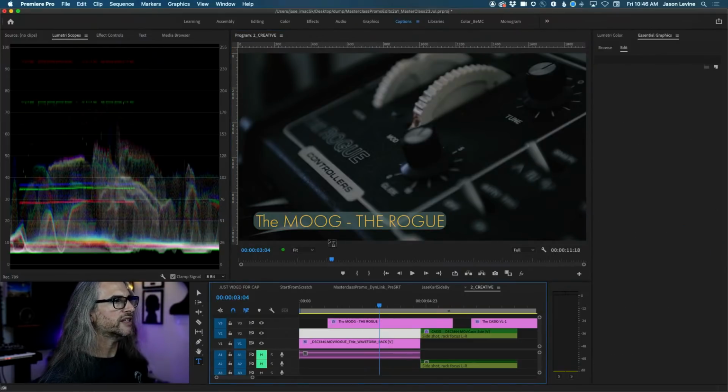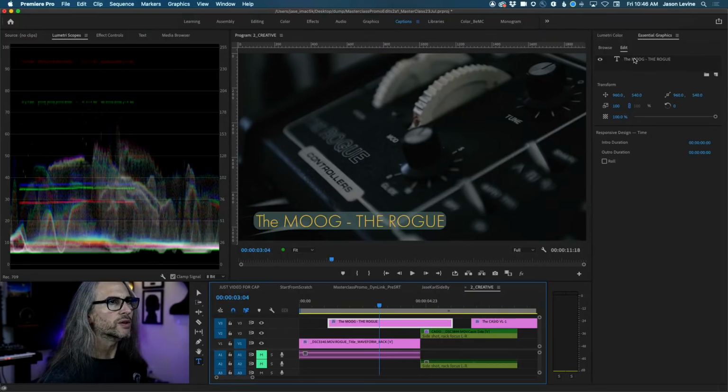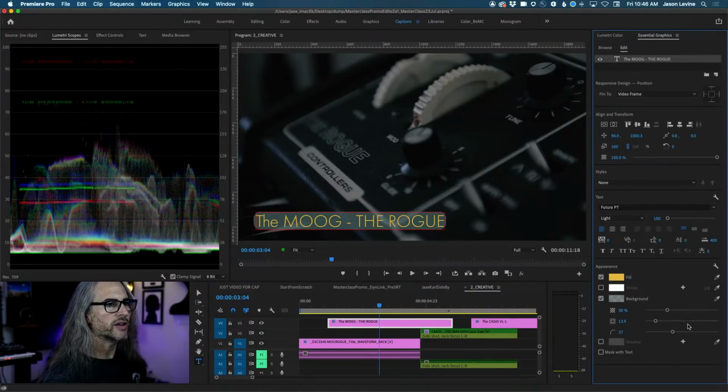Oh, and I am loving the fact that you can do the rounded corner box. That is really, really cool. Very nice. Nice addition there, okay? All right, so that's the basic sort of laying text on screen in Premiere.